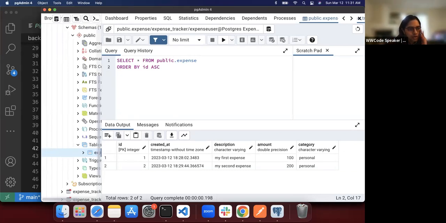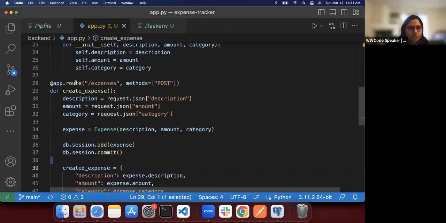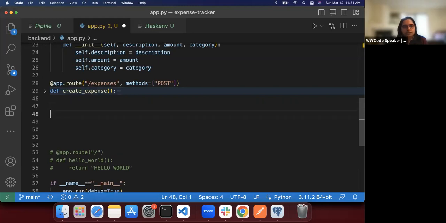So let's do get expenses, so that we don't have to look into the database all the time, and it just returns whatever expenses that are created that we want to see. Okay, last endpoint. Let's go.